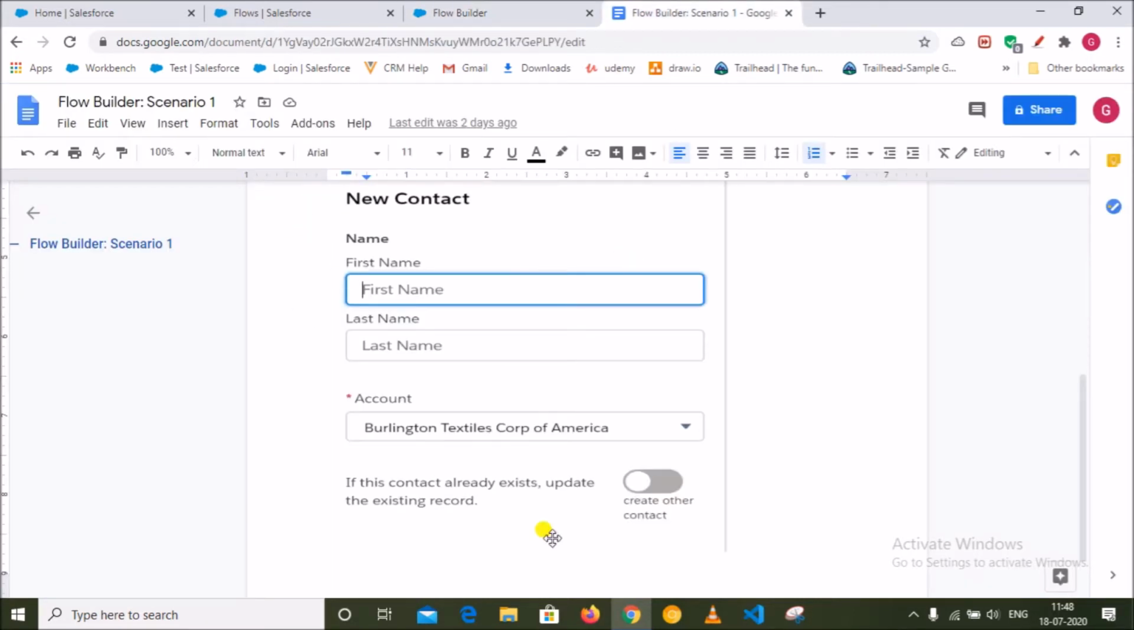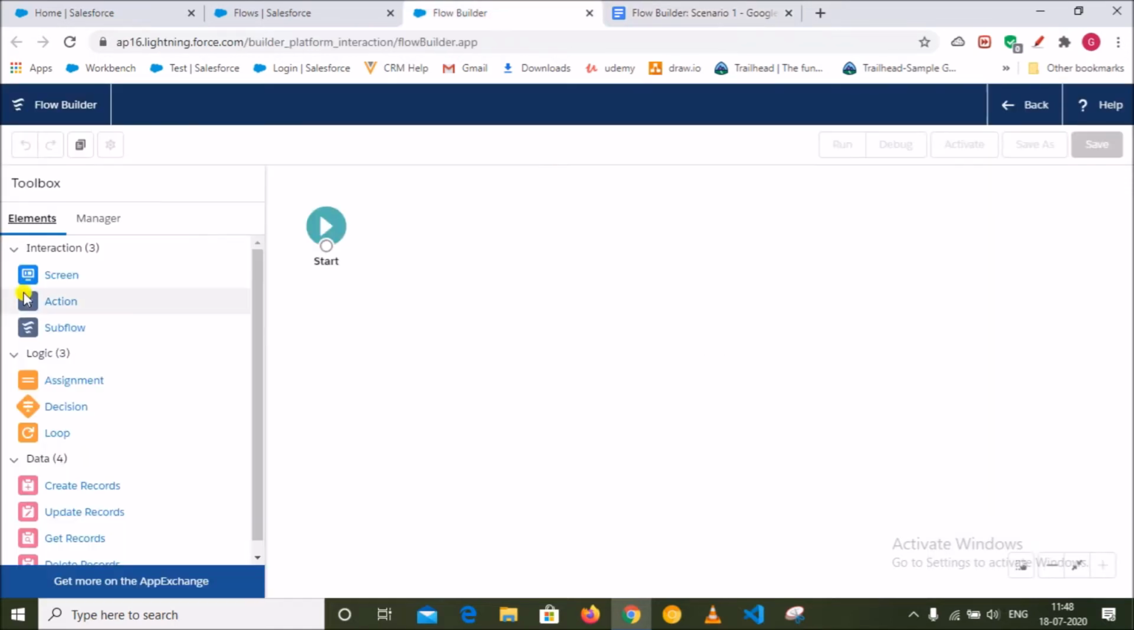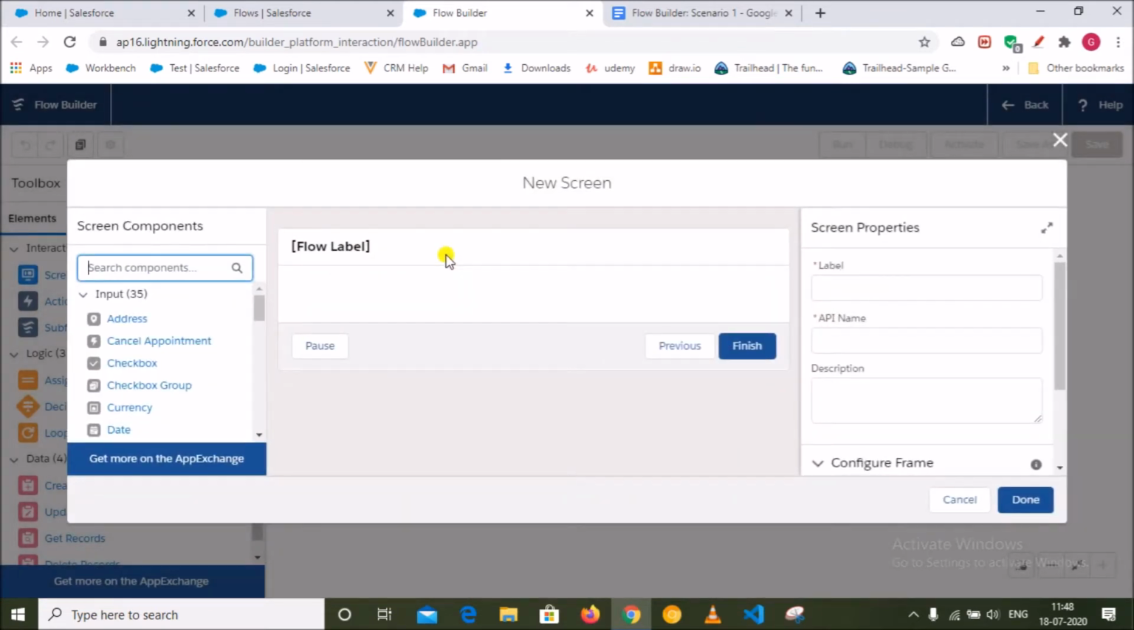Here, if you see, there is a form. In my form I have first name, last name and account information. So let's start. First drag and drop one screen. This is a screen where I have to provide the screen properties. So let's give some label here: Capture contact information. Okay, you can also give some description.